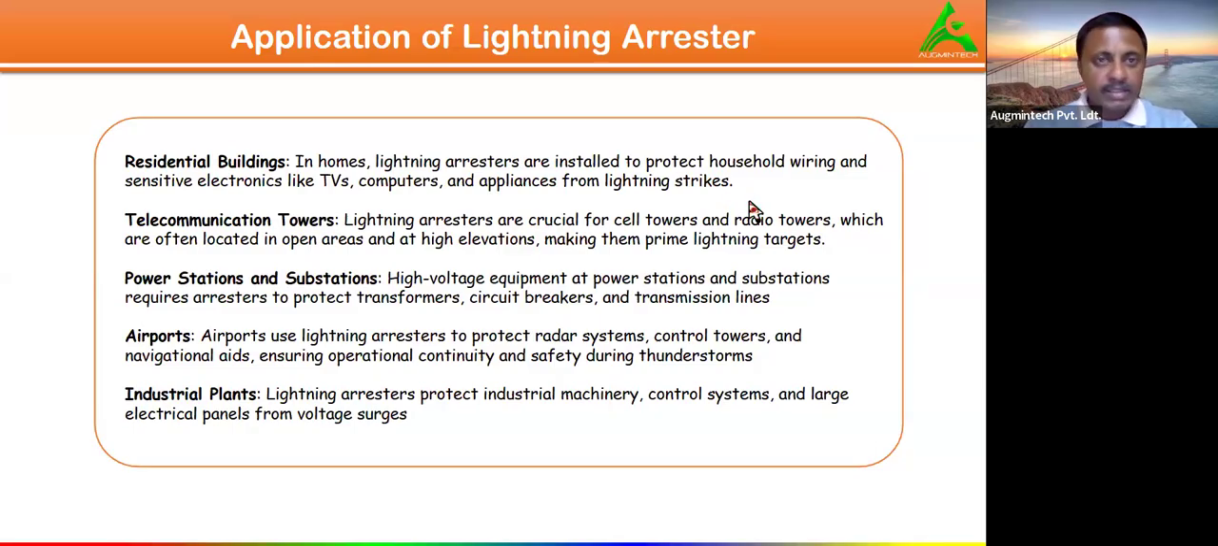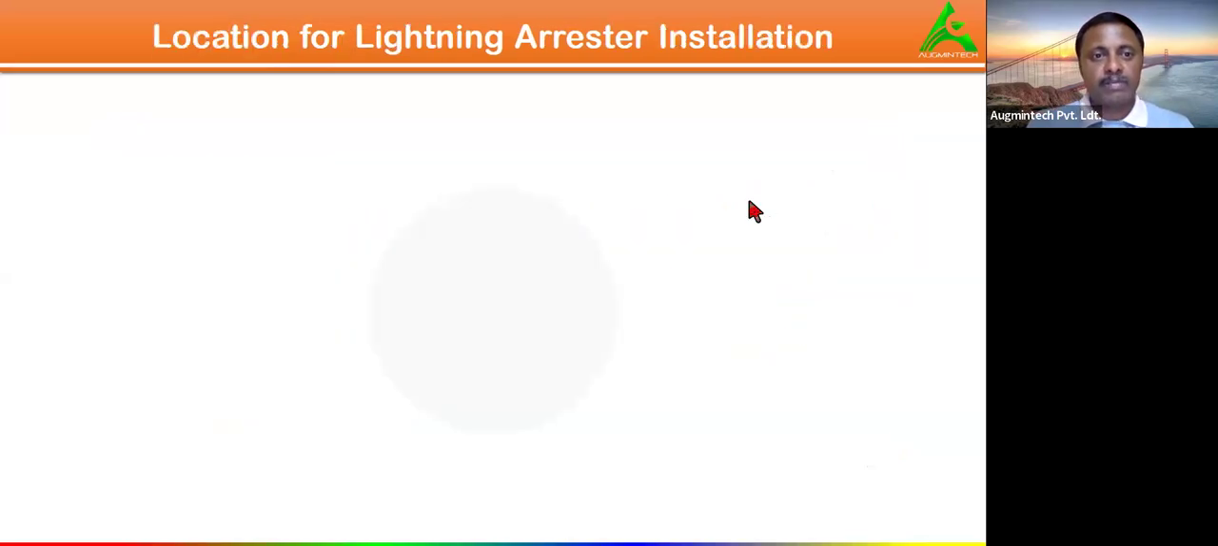And industrial plants, yes, it's a must, right? It generally comes in the scope or the specs itself. We have to provide it over there. A lot of machinery is there, and it's indirectly going to affect our business. So we have to provide this lightning protection in industrial plants also.